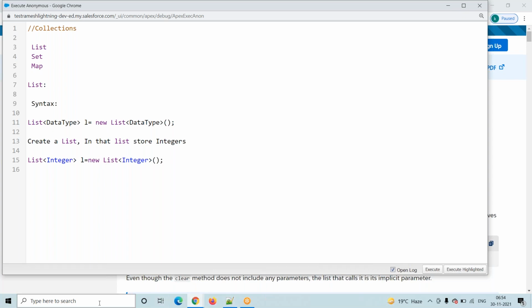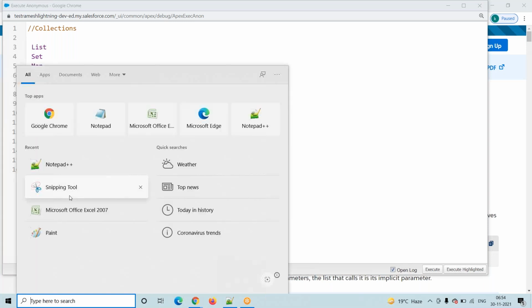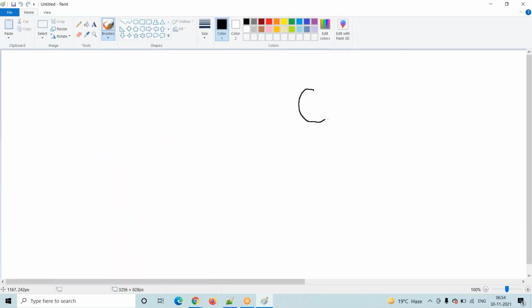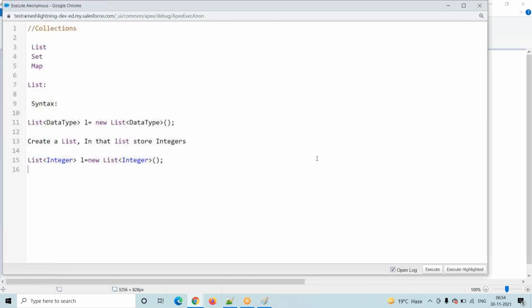Okay, now coming here, whenever we write that line, the system automatically creates a space like this. And the reference for this list is nothing but L. Here you have to observe, here we are using new, right?